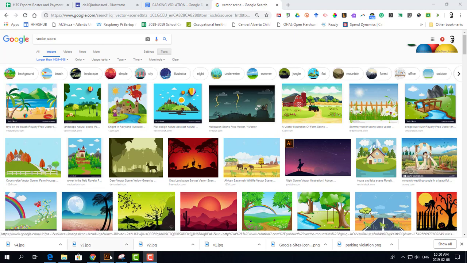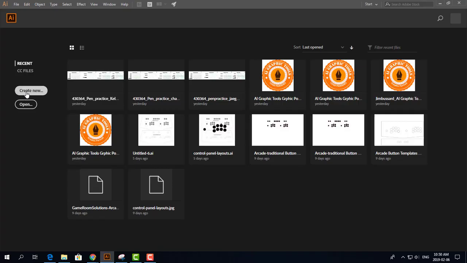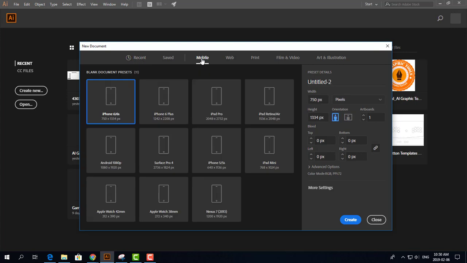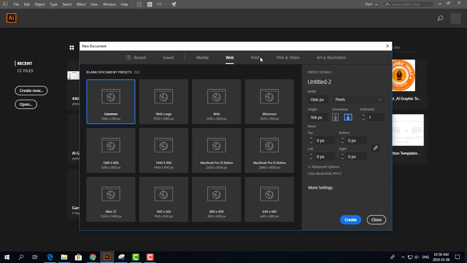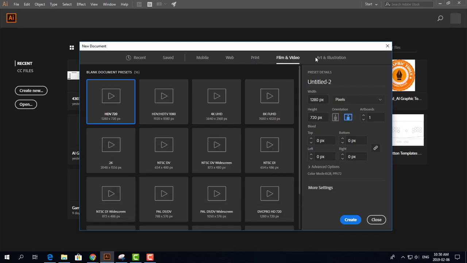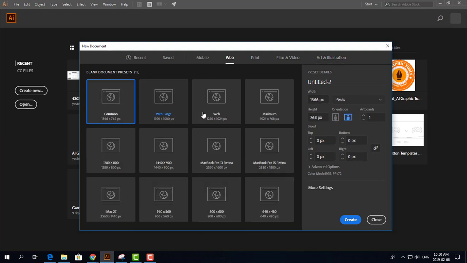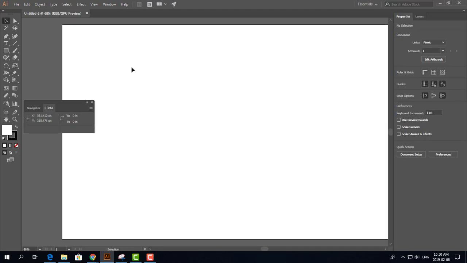So let's go ahead and open up Adobe Illustrator. I'm going to go to create a new file. When you go in, I believe I've discussed this before, but at the top here you can see that depending on what you're creating your Illustrator image for, you can decide what you want to do. Most of the time we're going to be doing something on a web interface. So let's click on web, go to large web, and create. That's going to take the same dimensions as what I have on my computer screen right now.